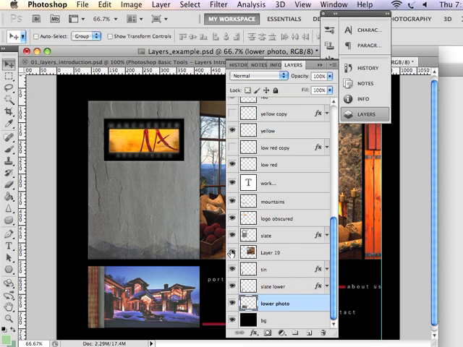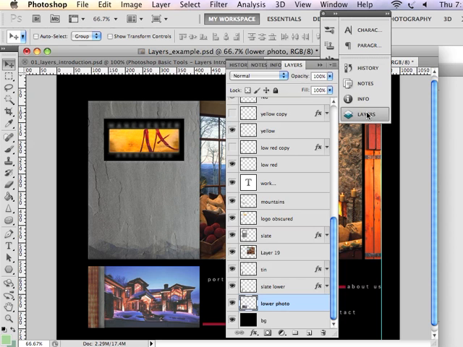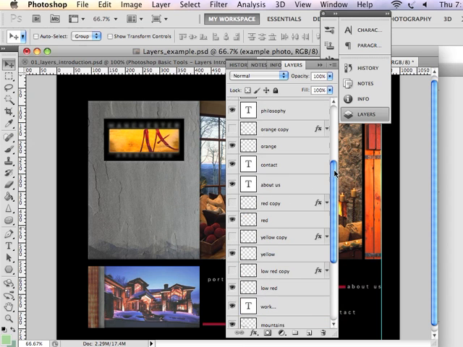This layer has not yet been named. This layer corresponds to this photo here. So I'm going to name this layer Example Photo. And naming your layers helps you to keep these organized.